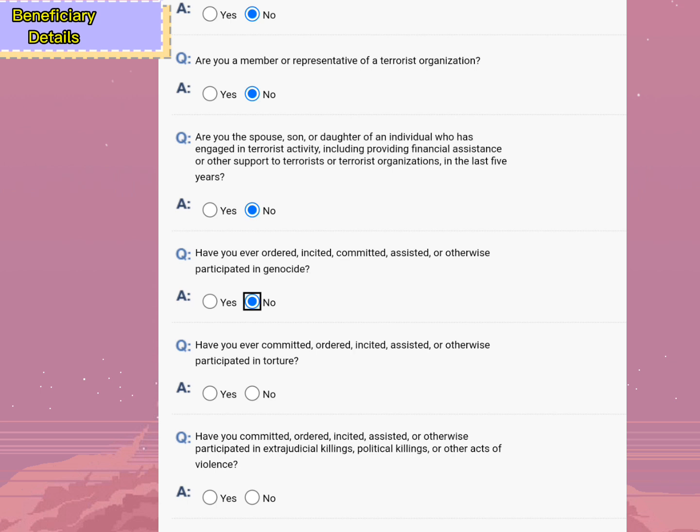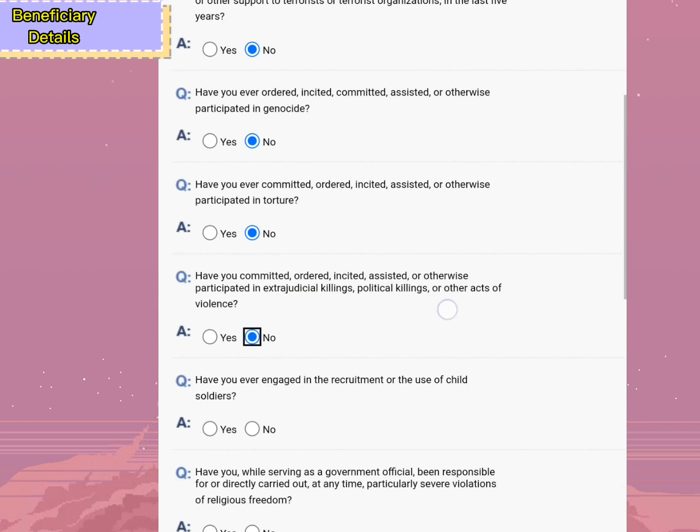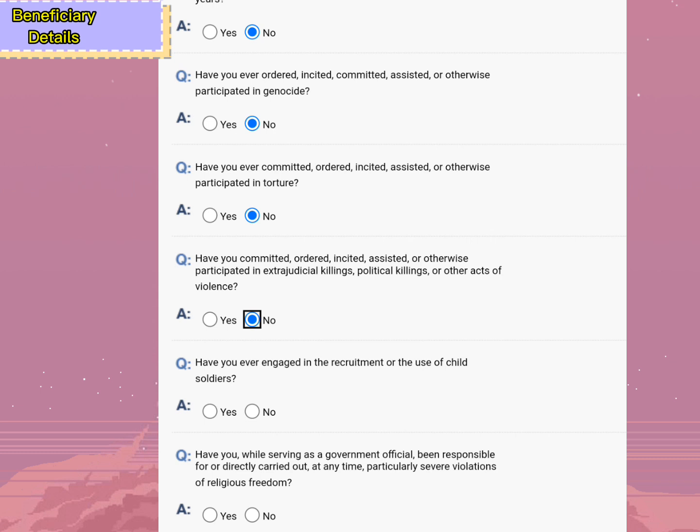Have you ever committed, ordered, incited, assisted, or otherwise participated in torture? Click no. Have you committed, ordered, incited, assisted, or otherwise participated in extrajudicial killings, political killings, or other acts of violence? Click no. Have you ever engaged in the recruitment or the use of child soldiers? Click no.